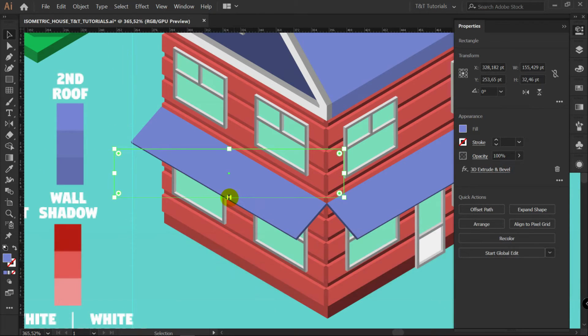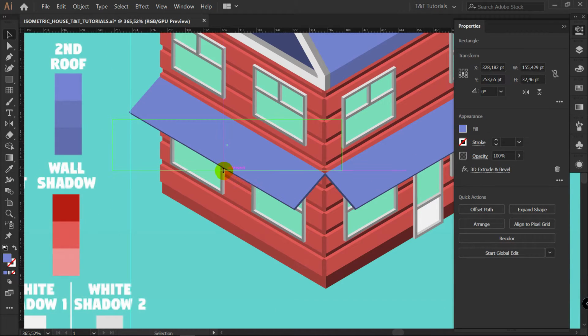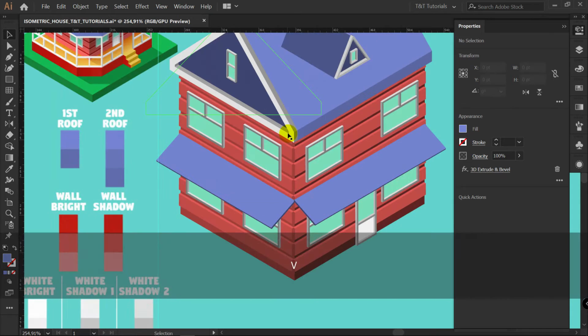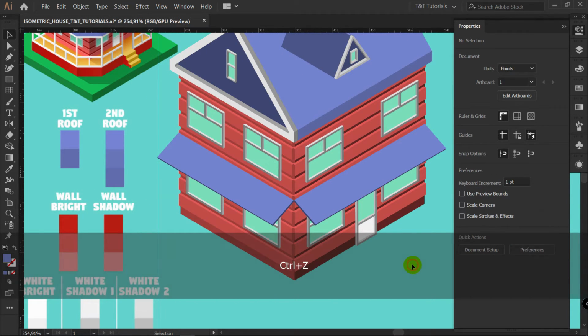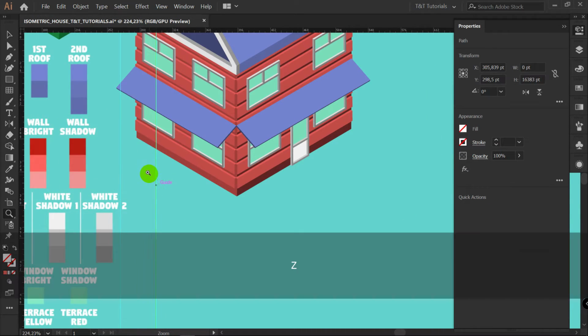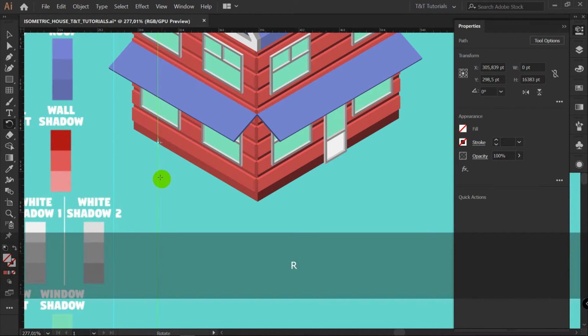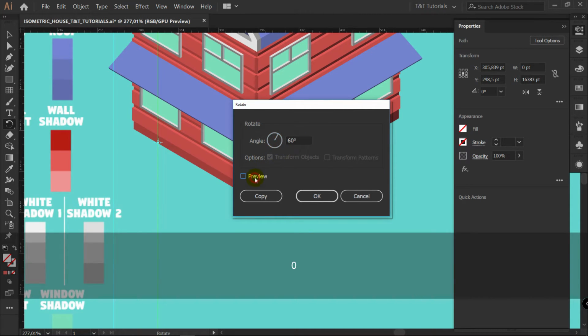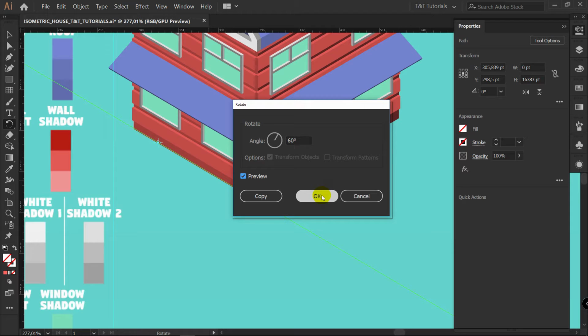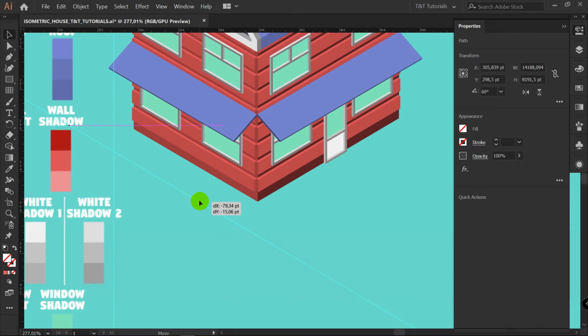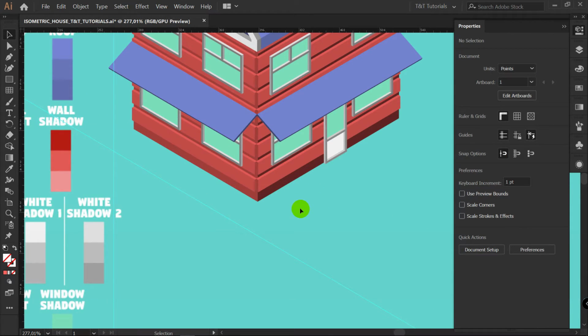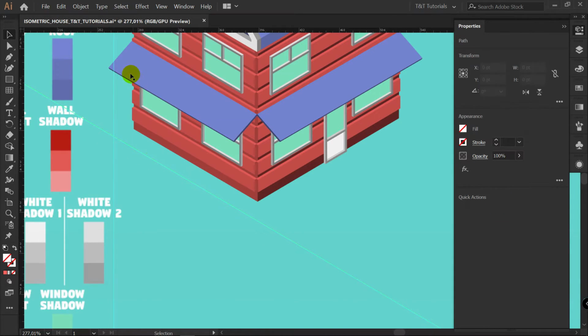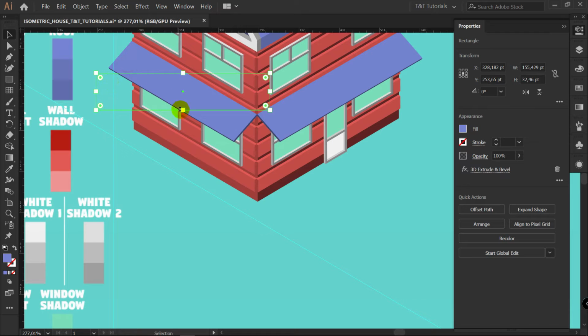If you decided to change this distance, you can play with proportions like so, but I think I will leave this result. Let's drag another guide, press R for Rotate tool, then press Enter, Preview, enter 60 degrees here, Preview again, let's click OK, and move this guide like so. Why did I do this? Because now we see that I obviously need to change proportions of this roof.